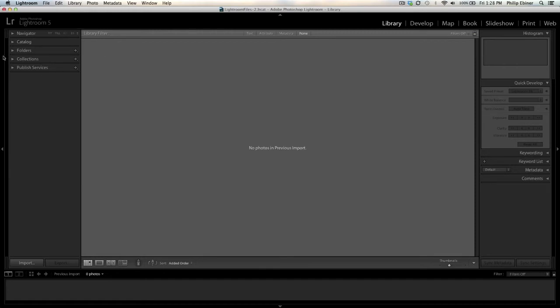Over here on the left you have this module where you can basically navigate your files and organization of your photos. You have your navigator here, your catalog, which has all your photographs on your computer from previous imports. You can create quick collections. You can look through your folders on your hard drive through here. It's kind of like your documents or your Finder.